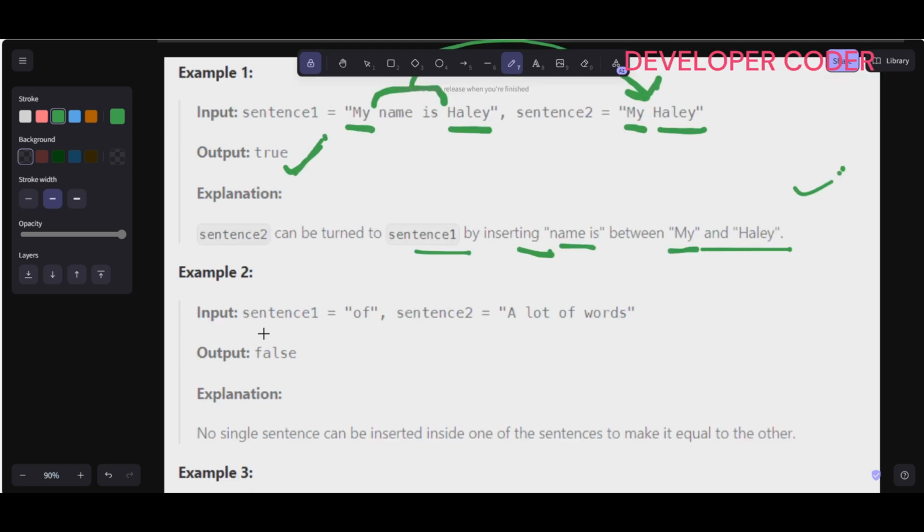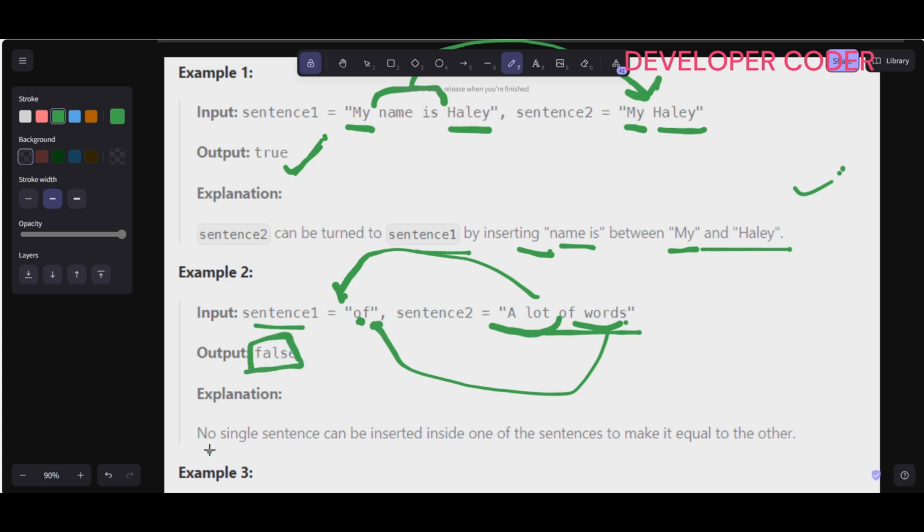Okay, see here sentence 1 is short and sentence 2 has a lot of words. So here this is one portion that you want to add here, and this is one portion that you want to add there, but in this case our output is false. Why? No single sentence can be inserted inside one of the sentences to make it equal to the other. So we can't do this. We can't insert these two in a separate manner.